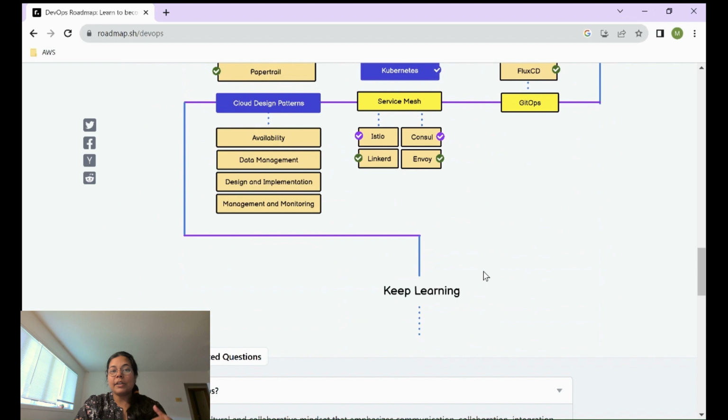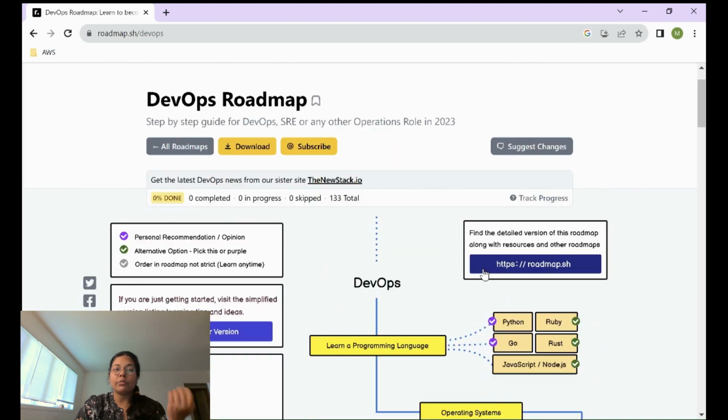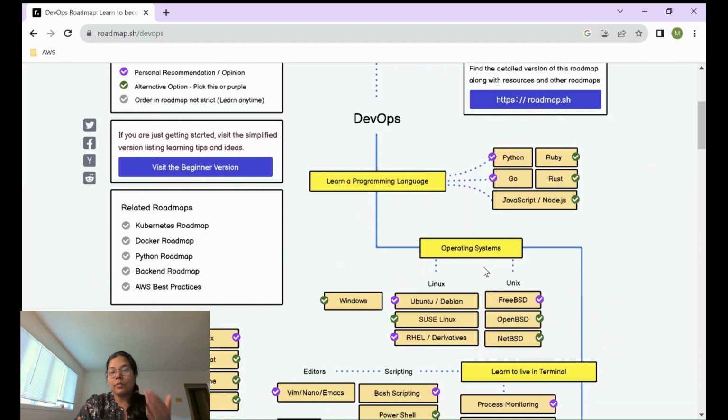So this is the complete roadmap of DevOps, and you can go through this website and follow this roadmap, set your goals, and try achieving those goals by learning all these technologies and tools which are present as part of DevOps, slowly and steadily, as and when you want to learn them.